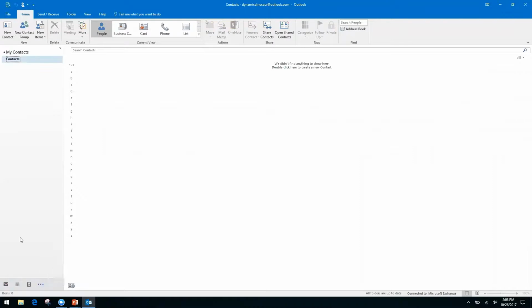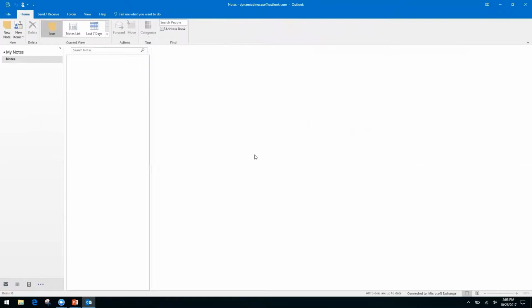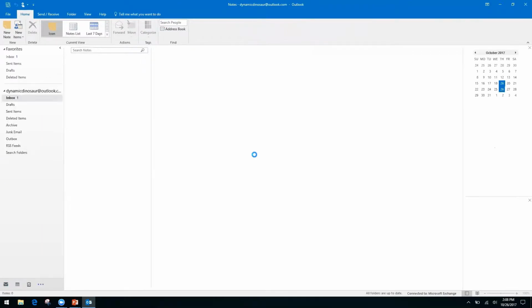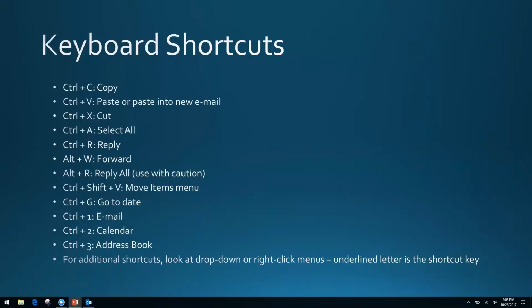So these hotkeys will save you some time from having to move your mouse all the way down to the bottom of your screen. You can just tab back and forth between them with Control-1, 2, 3. 5 takes you to tasks. If you are someone who uses tasks and notes, that is a good one. But I find myself using Control-1 and 2 to go back and forth between the inbox and calendar fairly frequently. The last one on this list is for additional shortcuts.